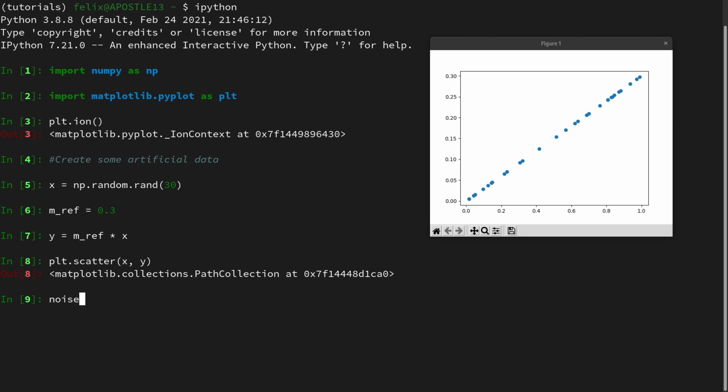I will just create some noise by doing numpy.random.randn for normally distributed data. And here I will go with 30 again. This is the shape of the array that we need, and multiply that with 0.1. And then I will say y is going to be y plus noise. And let's create another scatter plot to show you.